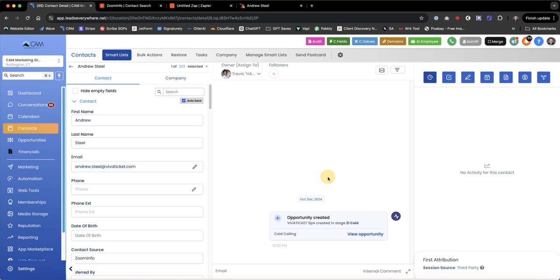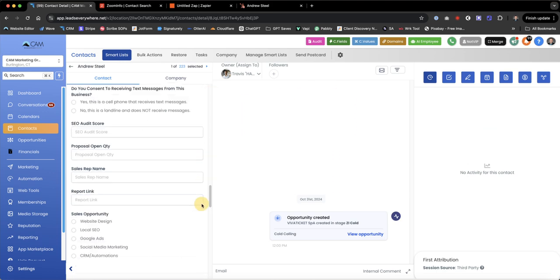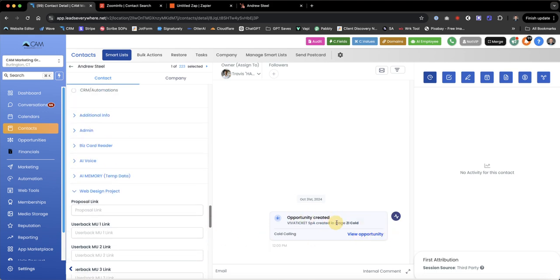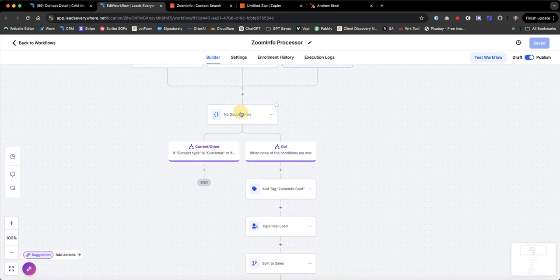Now we move over here and easy peasy. Look at that. We have the information all dropped in there. And then for me, I do have some opportunities that automatically get created. I can show you what those look like just to help you with this. So for me, when they get added in, I like to do it using a tag, of course. I do like to make sure that I'm not getting a double entry.